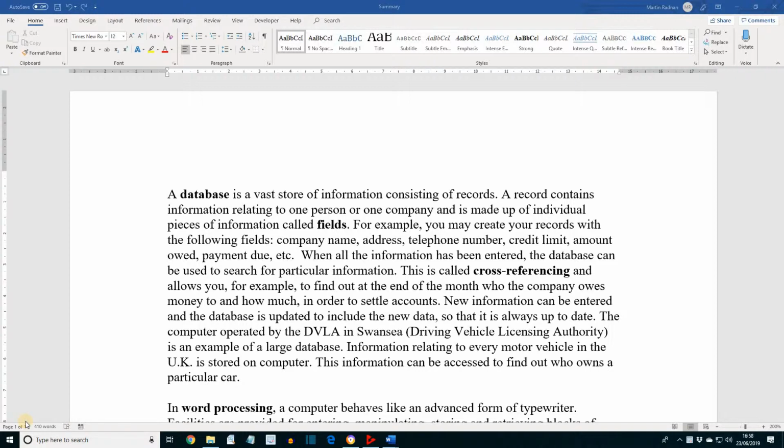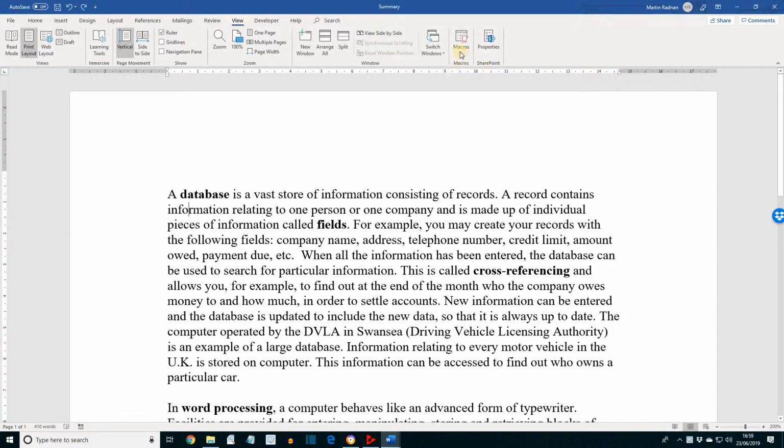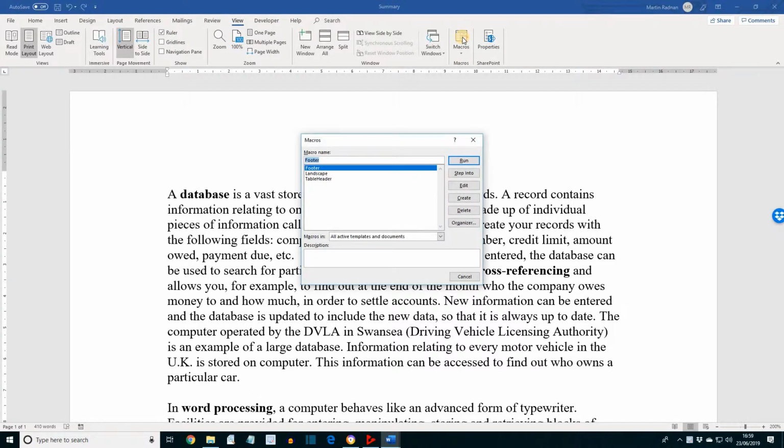We're going to start off by opening the document summary, and from the View tab, click the Macros button, not the drop down arrow, the Macros button itself. From the Macros In part of the window, make sure it's selecting all active templates and documents, and then let's select the macro that's called Landscape from the list.